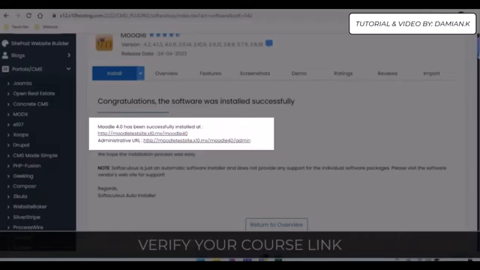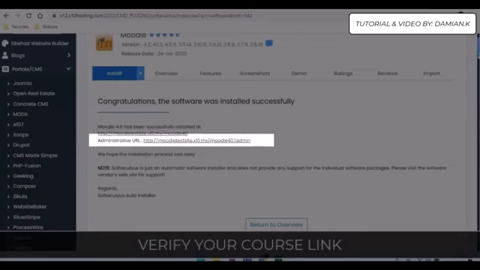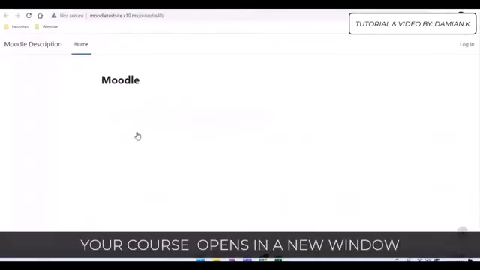Notice the two links which are now visible in the center of the page. The first is your actual course website link. The second is your admin login link. Select the first hyperlink to be directed to your new Moodle course. This is the page your learners will see when they access your course for the first time. Notice that there is nothing yet on this page.